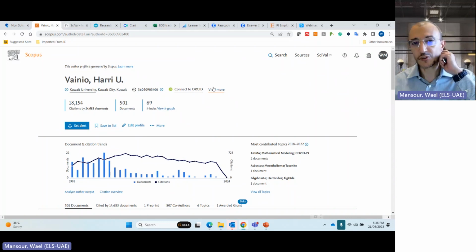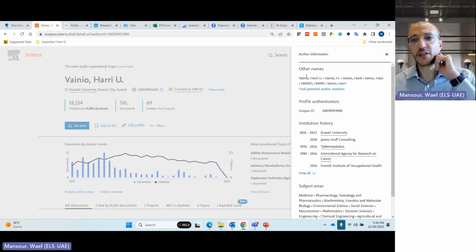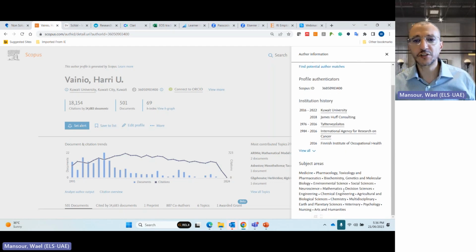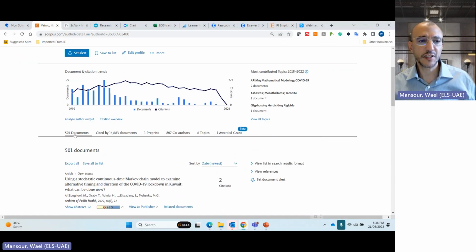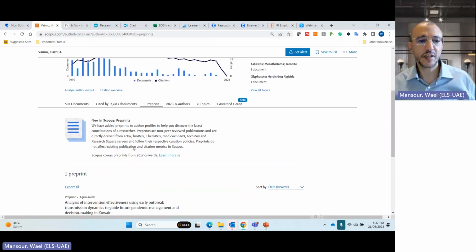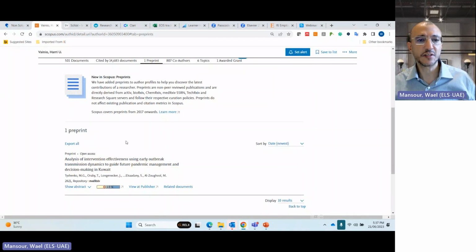Before coming to that, I will show you that view more. You can see the other names, which we talked about, and the different affiliation the researcher worked for, the subject area as well. And on the right side of the graph, you can see the topics we talked about. Also here, the number of documents cited by number. So these are the citations. The researcher here has one preprint, you can see.